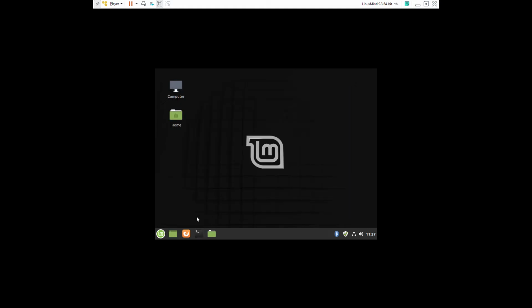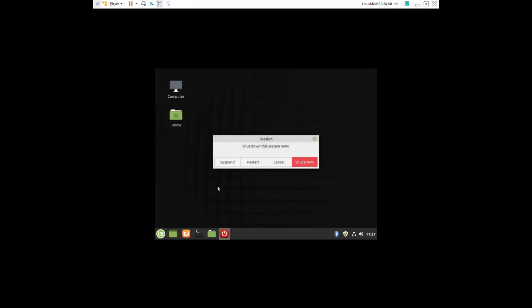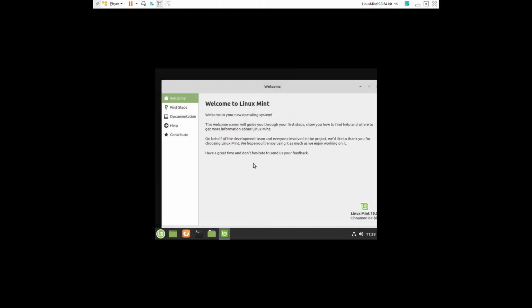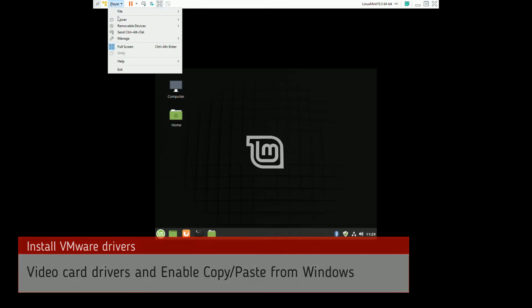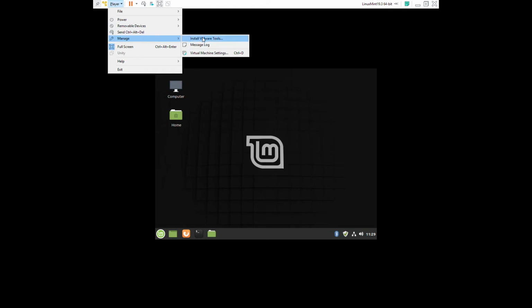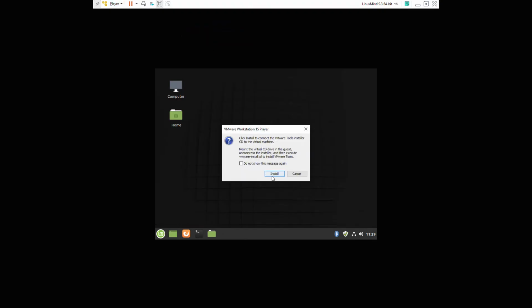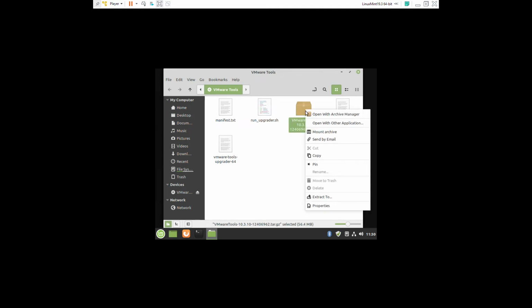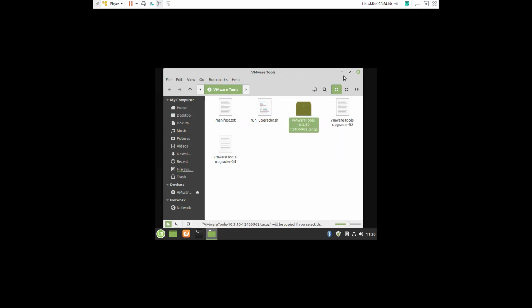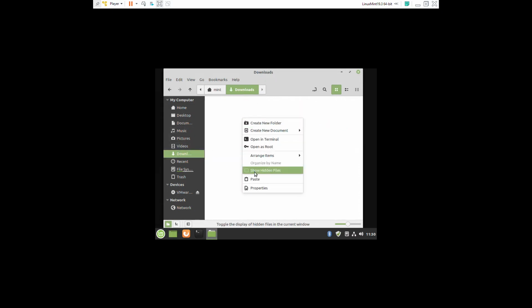After the root is enabled, I'm restarting the virtual machine, and it's time to install VMware drivers which will enable some video acceleration, and also you'll be able to copy paste from and to your host machine, which I presume is Windows.